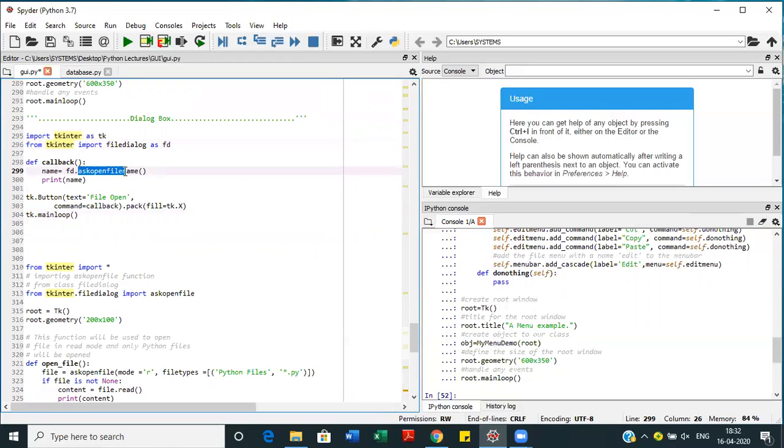What we are doing is basically asking the machine to open a dialog box and select a file from it, read the name of that file and print that file. So we are creating a button for that. To that button, we have given the text with name file open. And then we are giving the command to run a callback function.